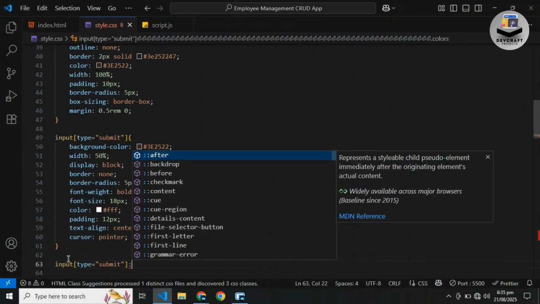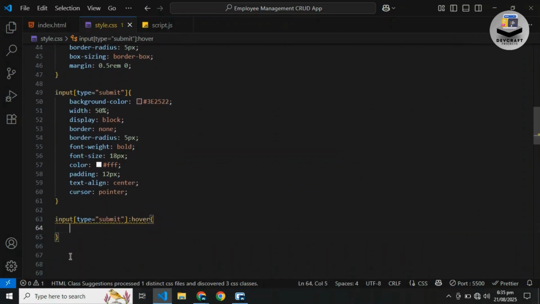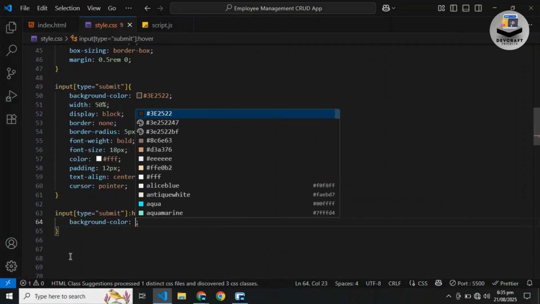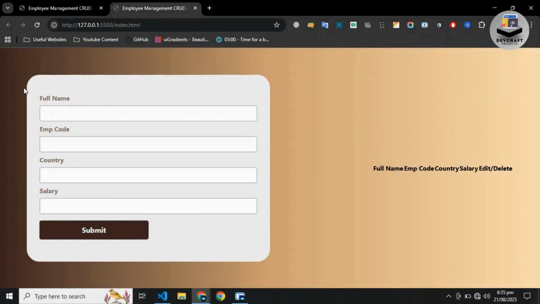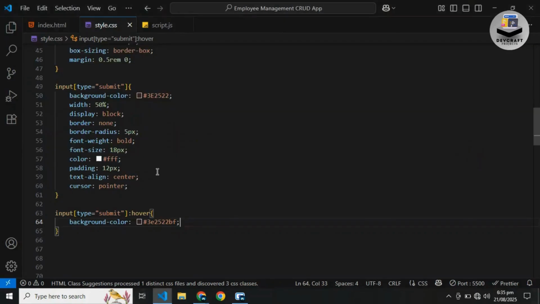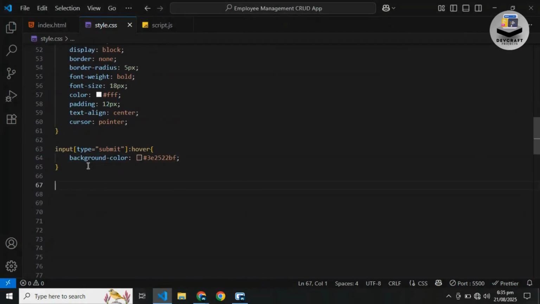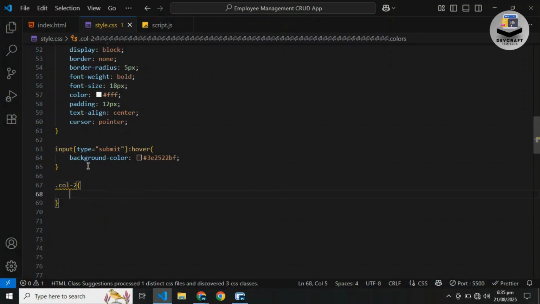We also add a gentle hover effect. On hover, we switch to the same color with slightly dark, which makes it appear slightly softer against the light card background. It's a subtle visual feedback that feels polished. Now the right column that holds the table. This simply mirrors the left side, so our layout is a 50-50 split.